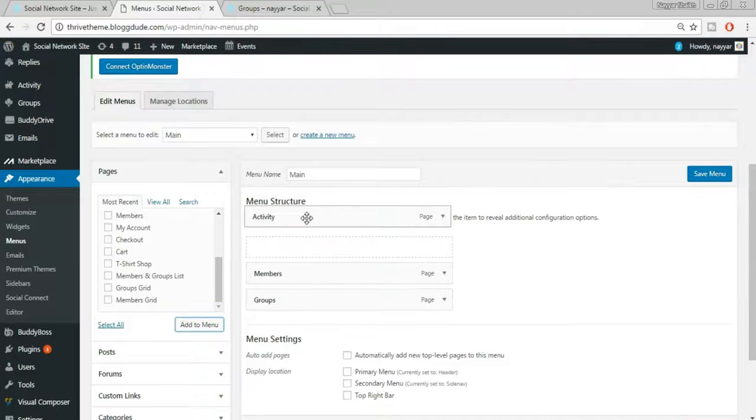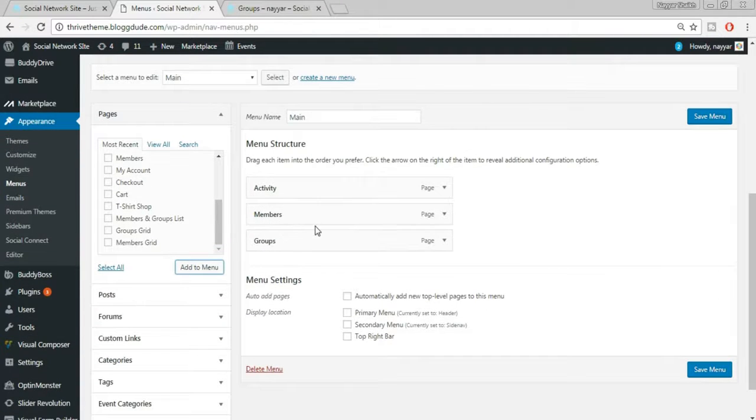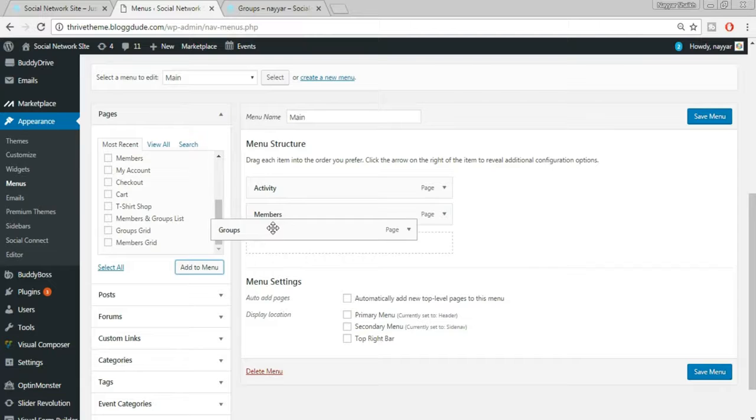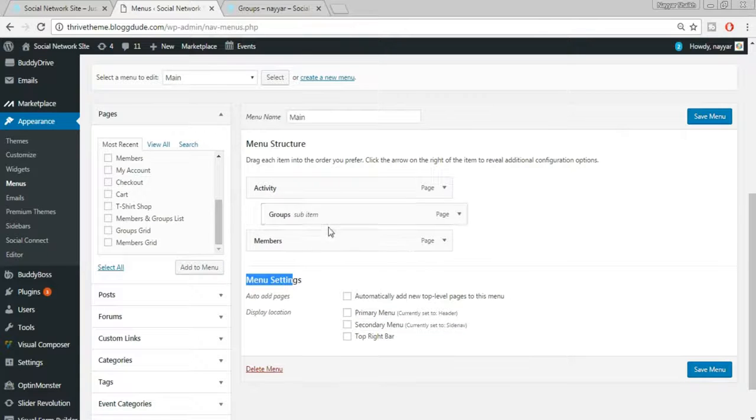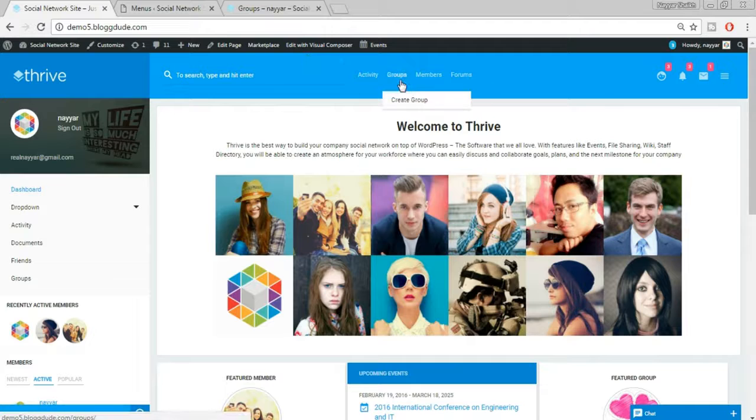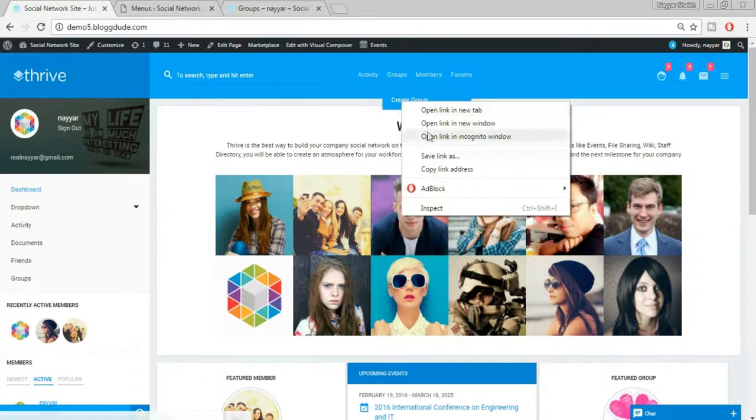We want our activity page at the top, members page at the bottom, and groups page should be in the middle. Okay, so we also want another page, which is the create groups page, which should come under the groups page.